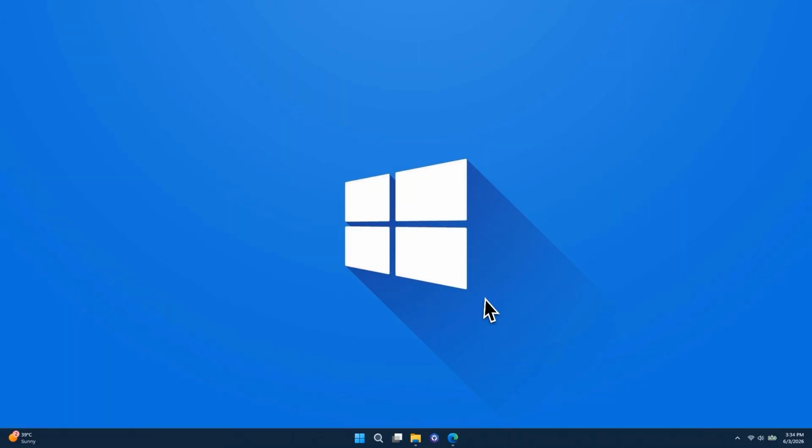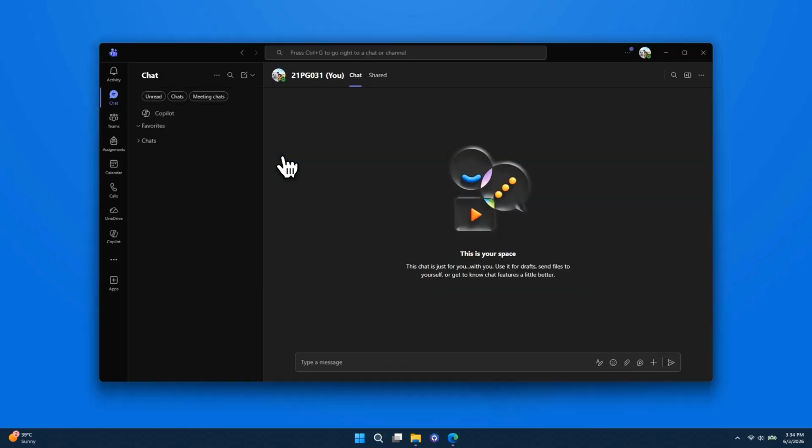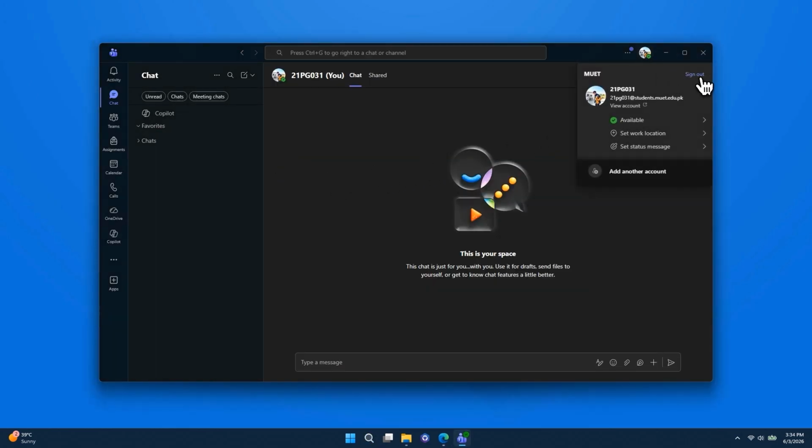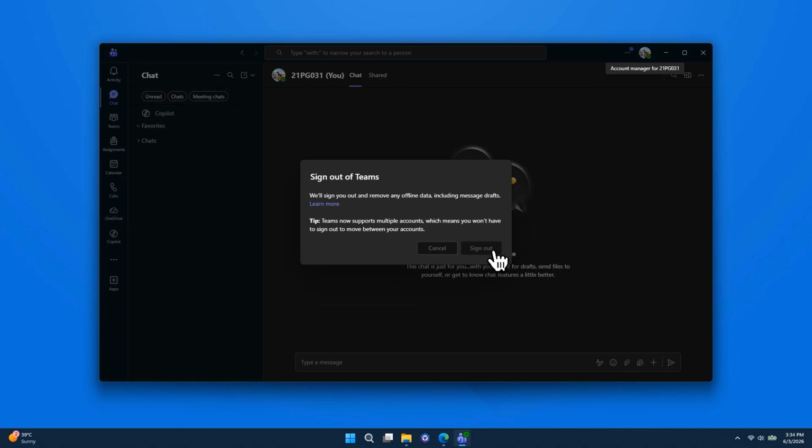First, launch the Microsoft Teams application on your computer. Once Teams opens, look at the top right and click on your profile picture. Select Sign Out to log out of the account that you want to remove.